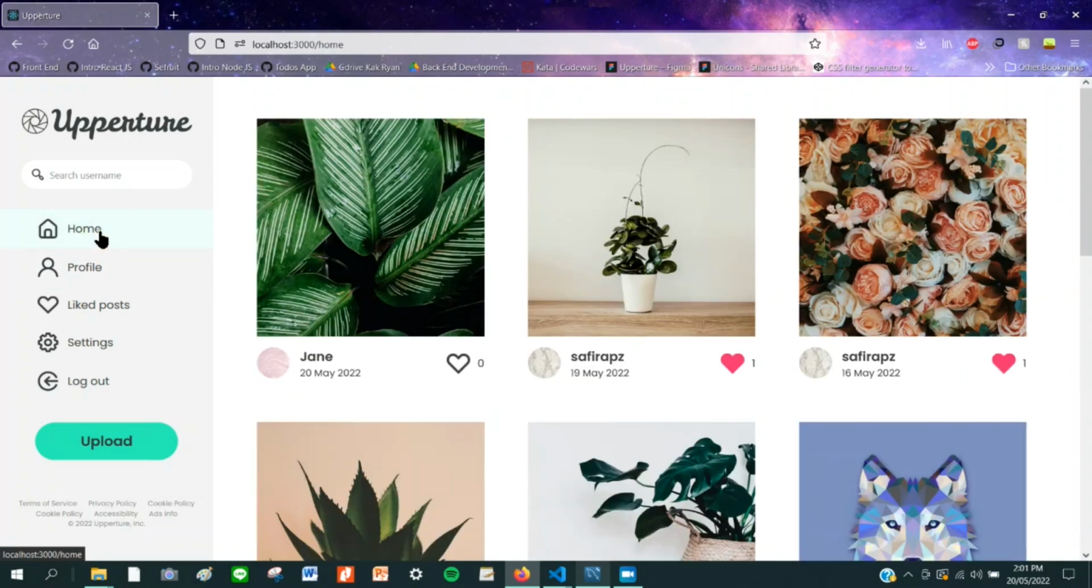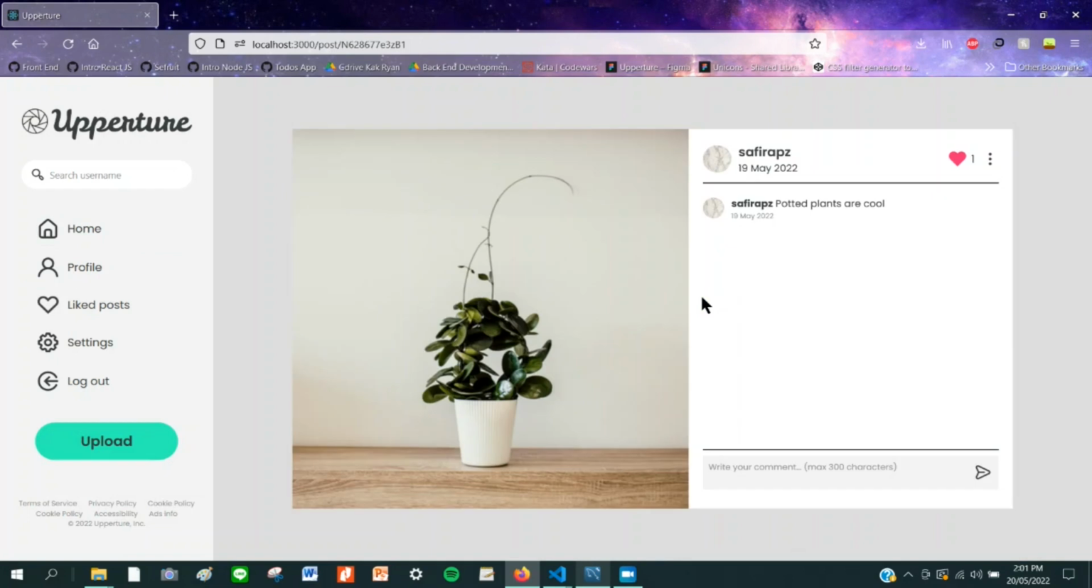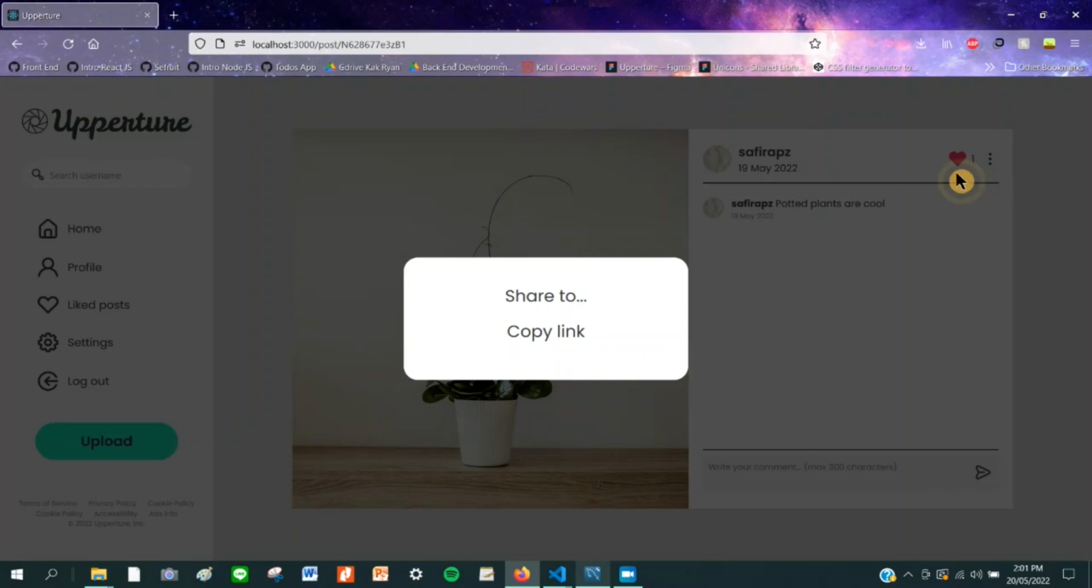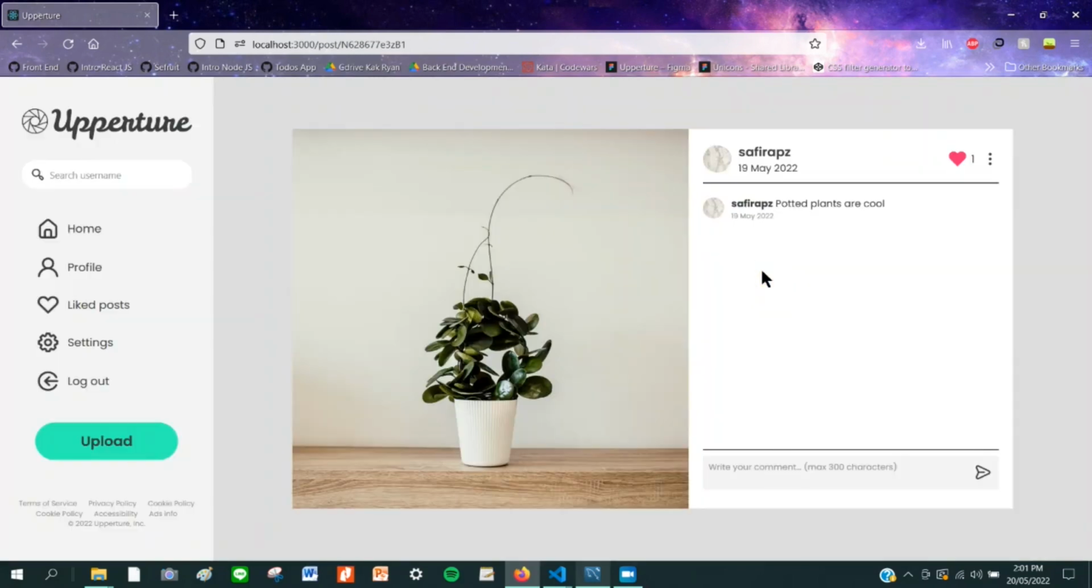Now let's look at other people's content. For example, this post right here. And we can see that there's no edit caption button and there's no delete button right here. Alright, so next let's move on to share content SSR.